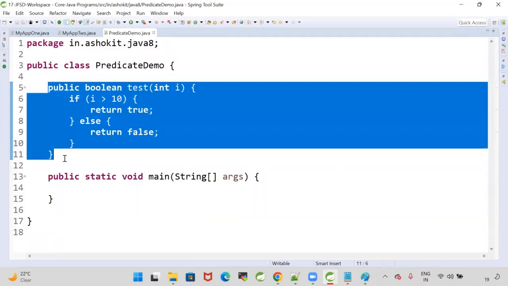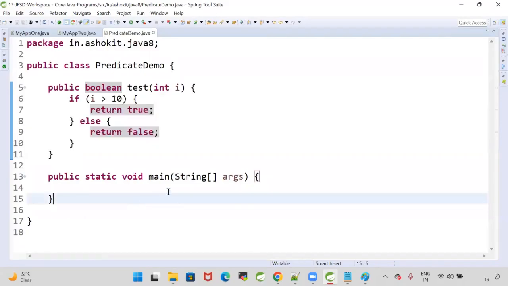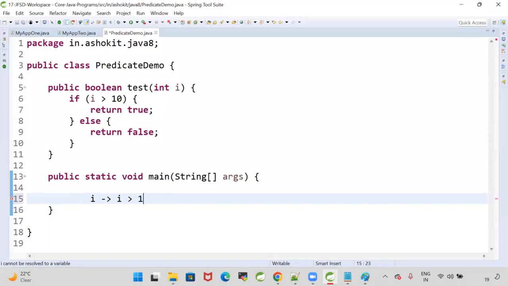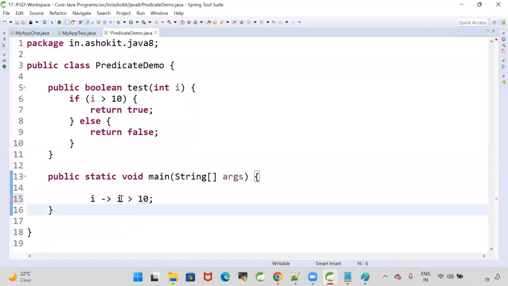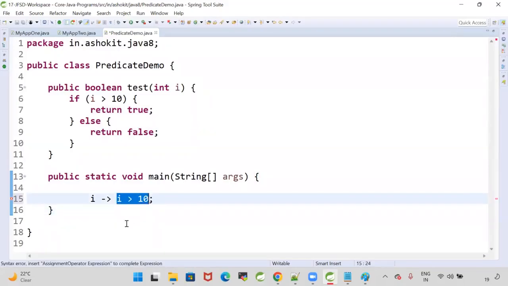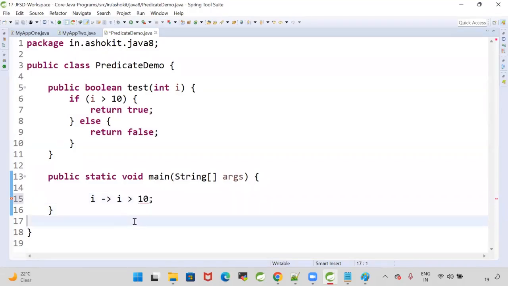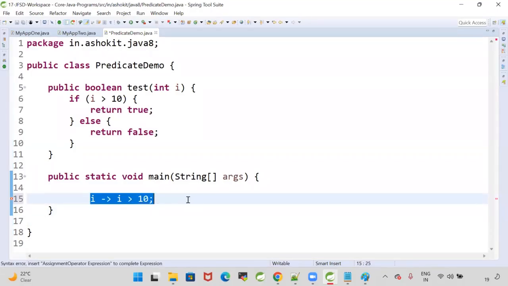Instead of writing this much big logic, can we do that by using lambda? Simply, I'm going to write i greater than 10. Now this is my lambda. i is the input for the lambda and the lambda is checking a condition. If i is greater than 10, it will return true, otherwise it will return false. Now this is lambda. How to call the lambda?